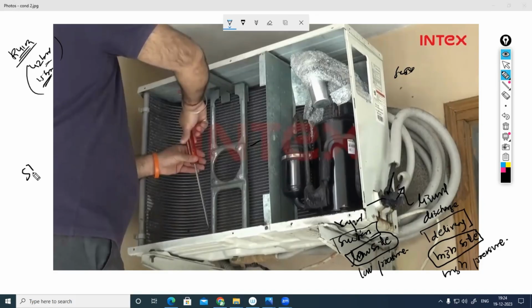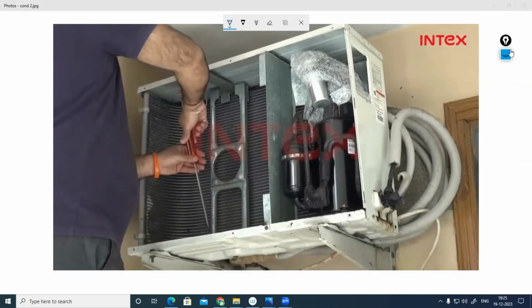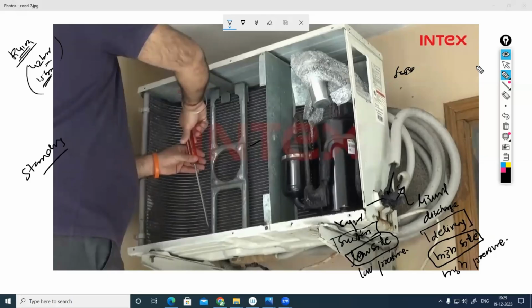One more pressure is also there, standing pressure. What is standing pressure? When the AC is not working, the compressor is not working, when you are taking the measurement from this high side or this low side, that pressure is called standing pressure. Means if the system is not working, what pressure you are having within the loop, that is called standing pressure. Okay. So high side pressure, low side pressure, you will be getting when the compressor is working only. When the compressor is not working, what pressure we will be getting within the loop, that is called standing pressure.